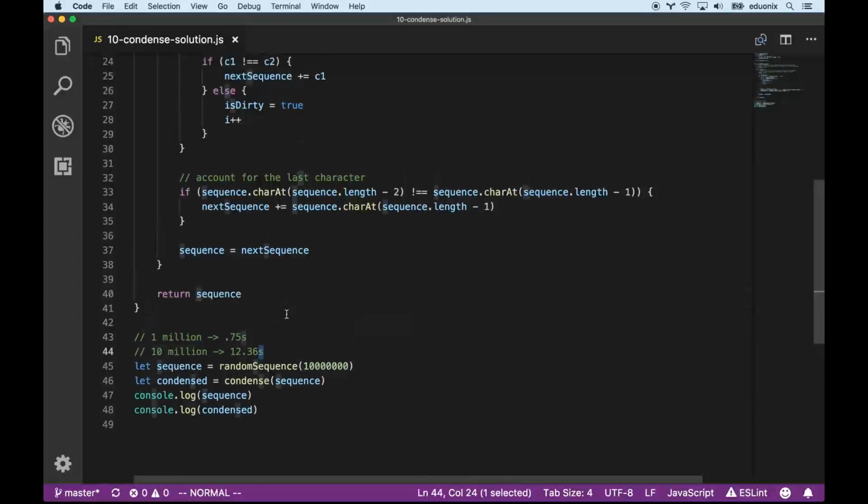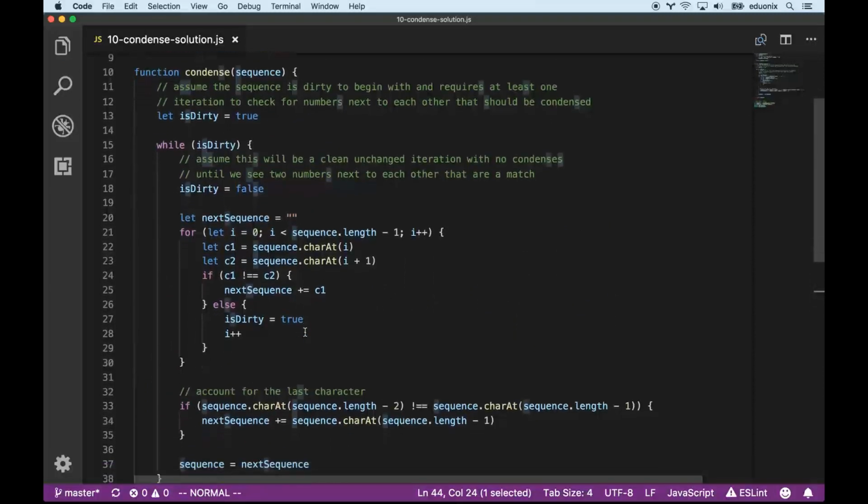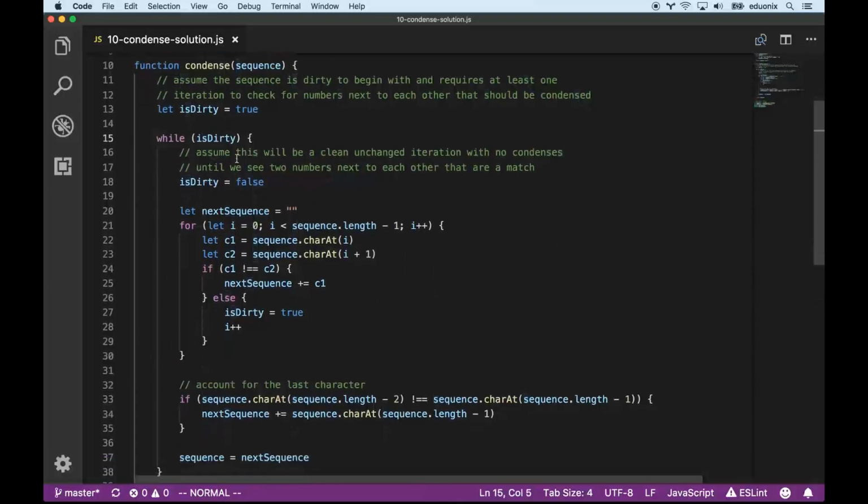So the problem with this version of condense is that it's inefficient. It passes through the sequence of the string, and it actually requires moving through that sequence again and again and again and again. So let's try and solve this using a stack and see if we can get this to perform faster.